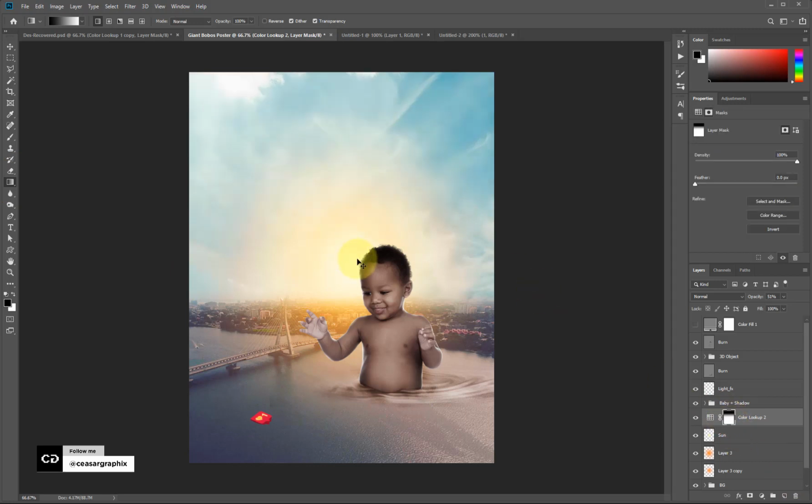Because actually I don't want it to touch the clouds, so I'm just going to push this down to about this point. I like the effect of the sun on the water, so I'm going to just leave it like that, and I'm going to go back again and bring in another color adjustment. So I'm going to select this and then say color lookup, not color adjustment.